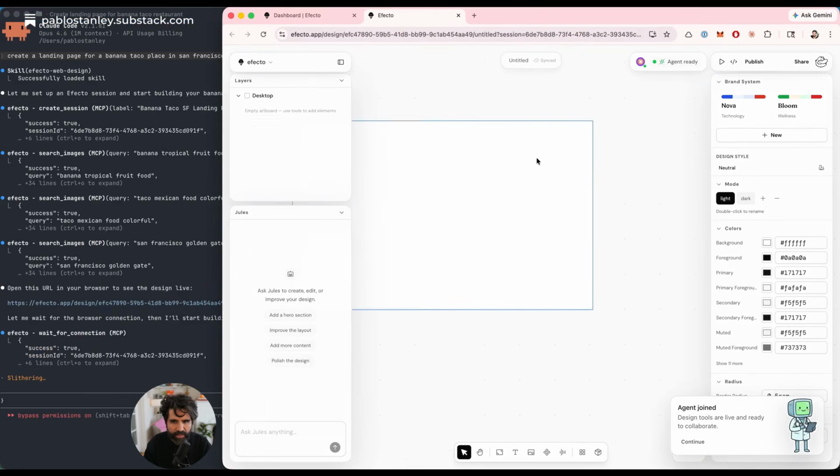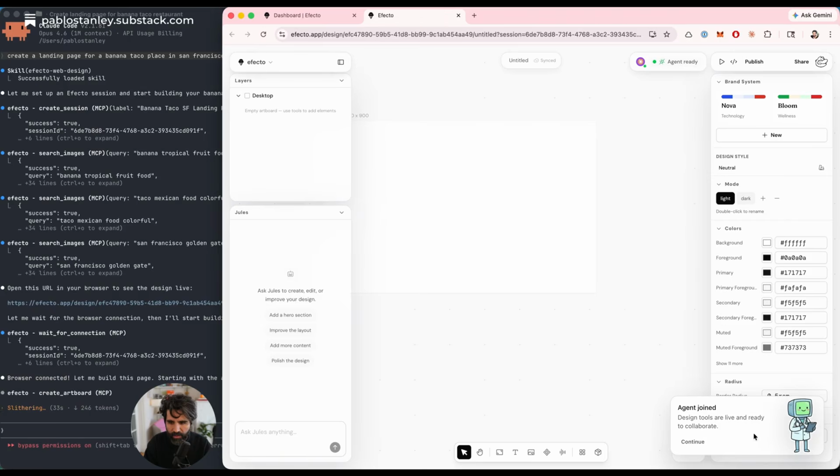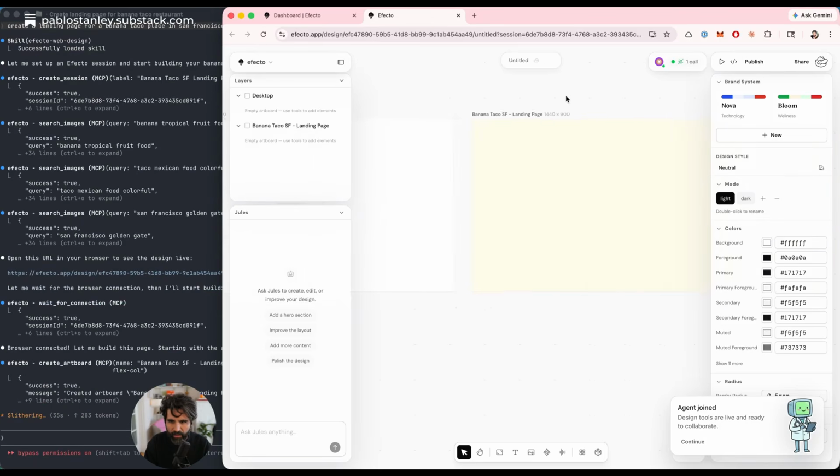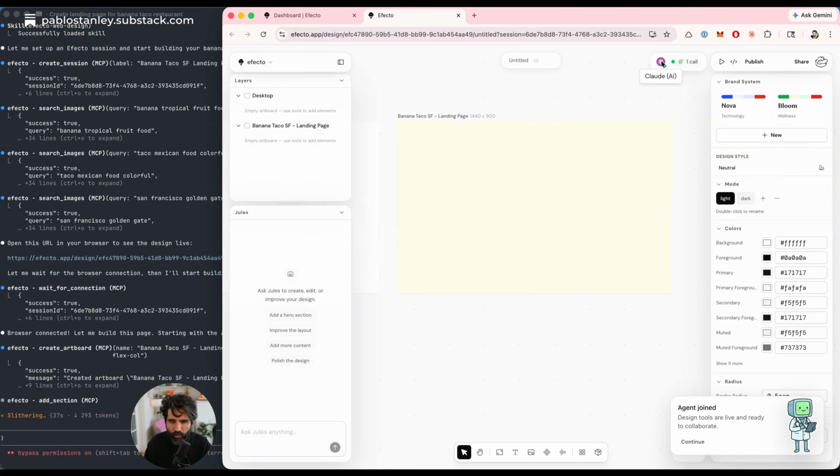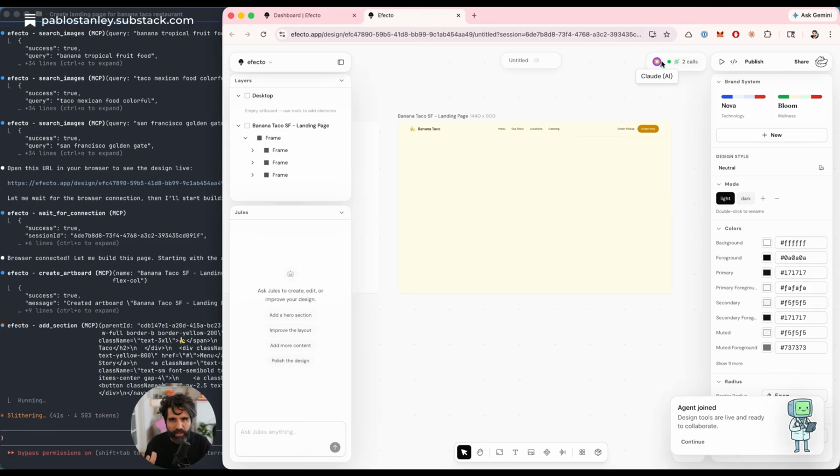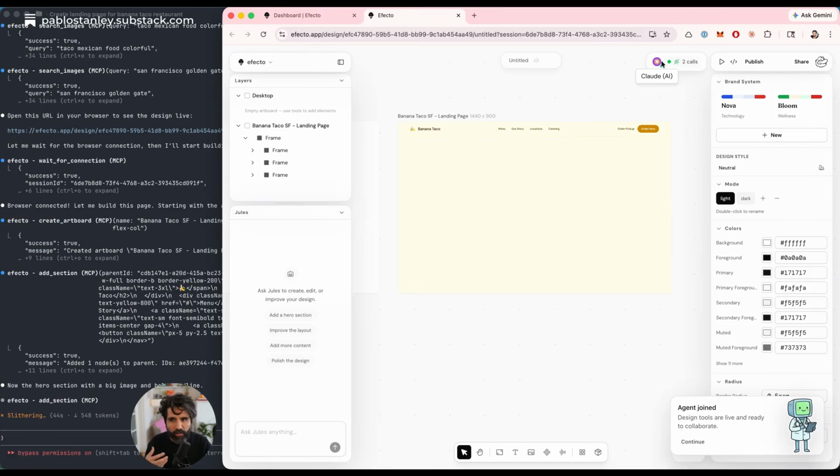And then I can see the agent has joined. So you see here, and also over here, you're going to see that Claude has joined. So over here, agents are treated like a person. This is a collaborative canvas, so if other people were to join, you will see them here. But also if another robot were to join, you will see it here.